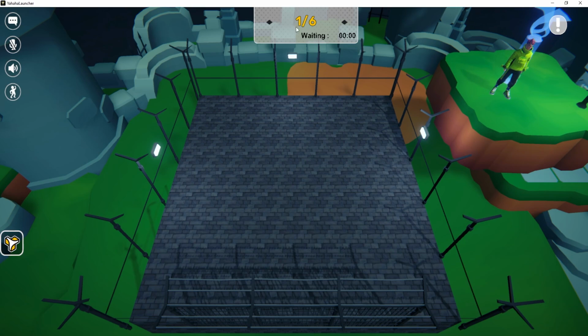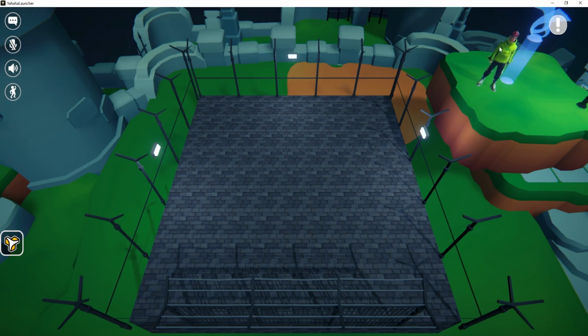And as you can see, it's waiting for about 6 members. But after the timer runs out, it'll start the game, and our character will spawn here in the arena. So here we are. We're in this little arena, and basically we have to avoid the lasers.